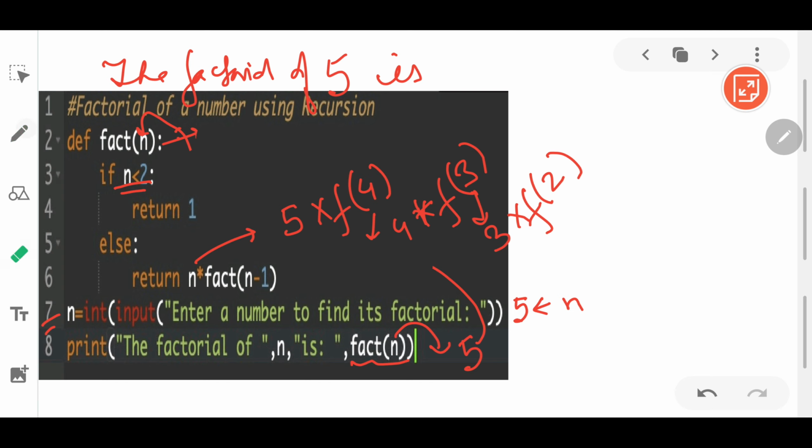So what will happen? Again it will come to the 5th and it will be followed by the 6th line, and here again, return n into fact(n minus 1). What is the value of n now? The value of n now is how much? 2. So 2 into fact(n minus 1). 2 minus 1 is how much? 1. So here again function calling will happen. So here what is written? If n less than 2. What is the value of n now? 1. Is 1 less than 2? Yes, 1 is less than 2. So what will be returned? 1 will be returned. 1 will be returned to where?